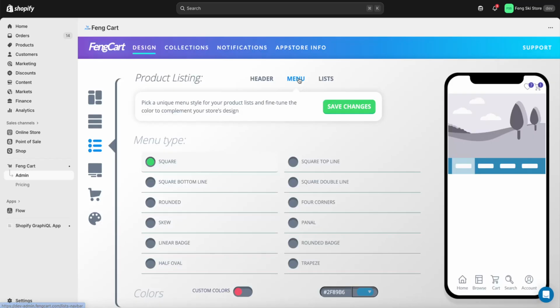Next, let's look at the menu. You can choose from 12 different menu types and even adjust the colors to perfectly match your brand identity.